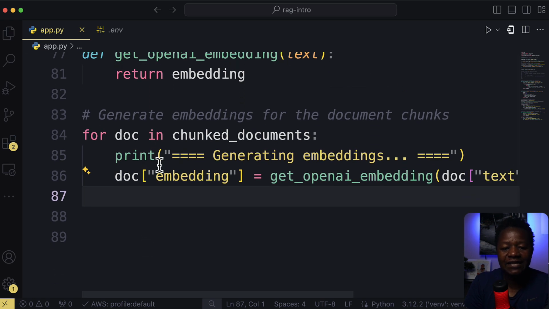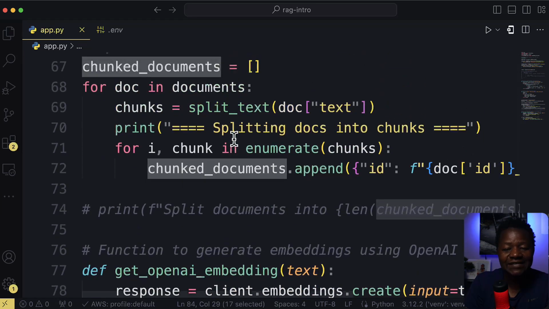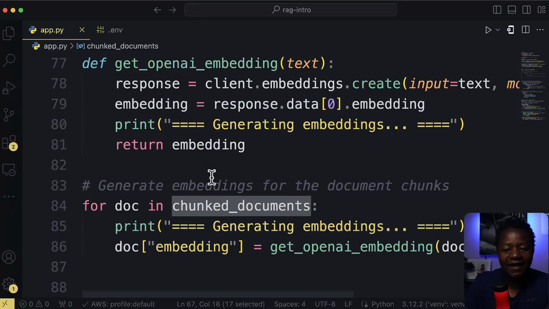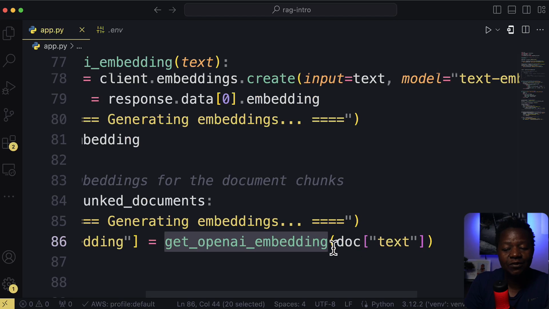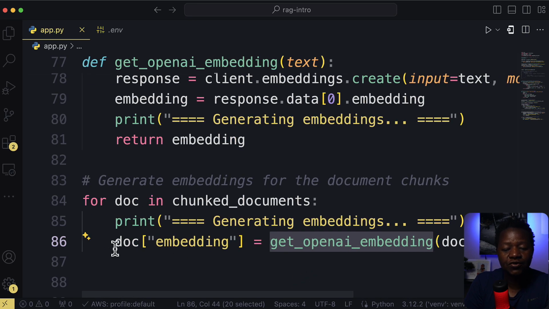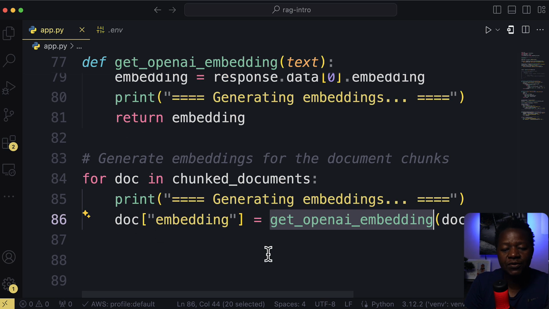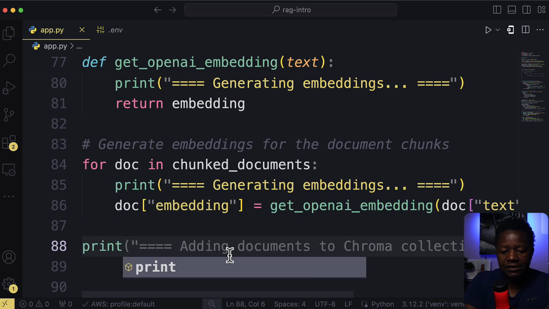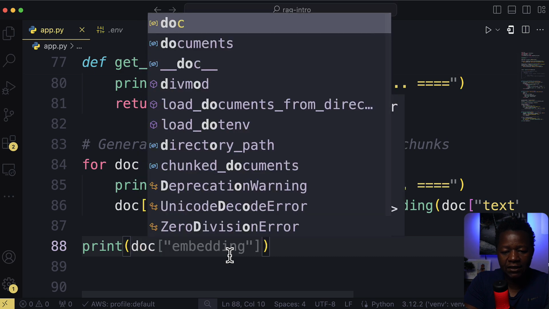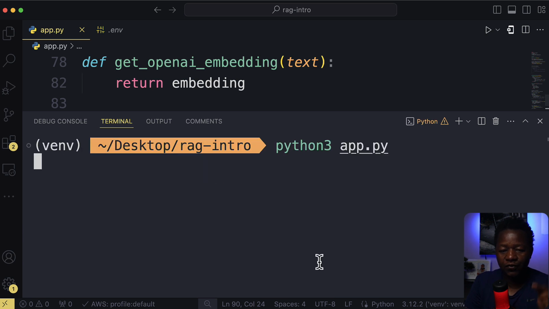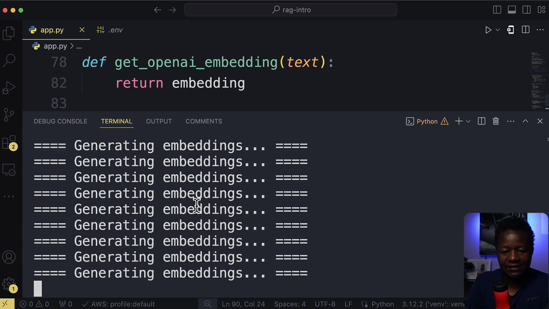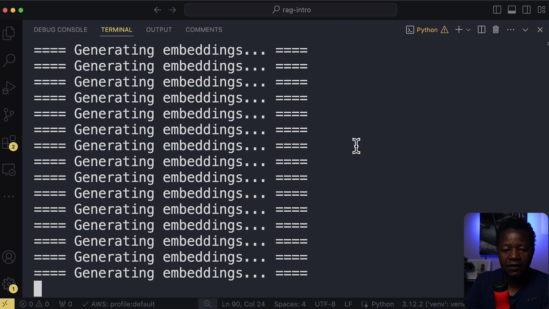So to generate embeddings, we go through all the chunked documents. Yes, you remember these guys here. And then as we go through, we call this get OpenAI embeddings, and we pass the actual information through to then create a document embedding field. So each time we go, we're actually creating those embeddings. So we can actually print to see our embeddings. So I can say doc embedding, and what will happen is, let's go ahead and run real quick so you can see. We're going to go through the whole process, splitting, and look at that. It's creating those embeddings.